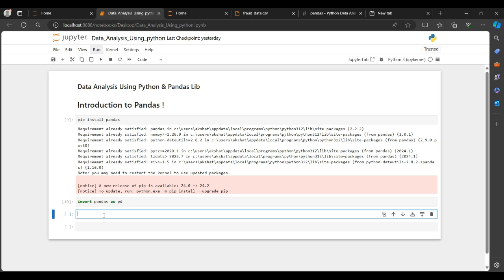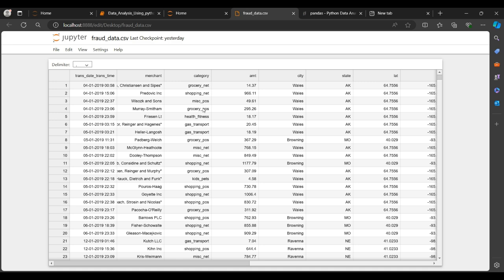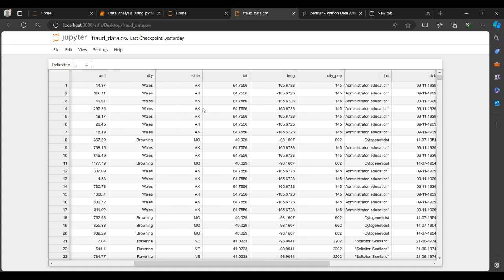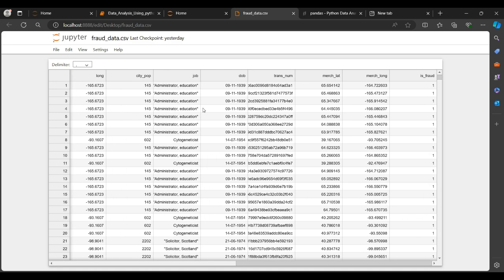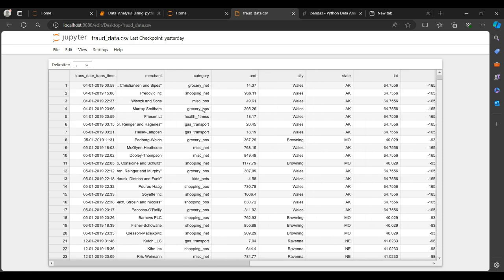For this project, we'll be using fraud-data.csv. This is fraud data of a bank, or of banking customers. I'll give a link in the description so that you can download the data.